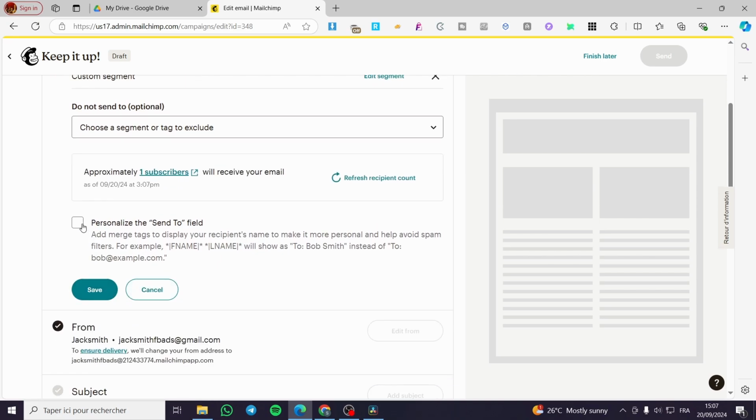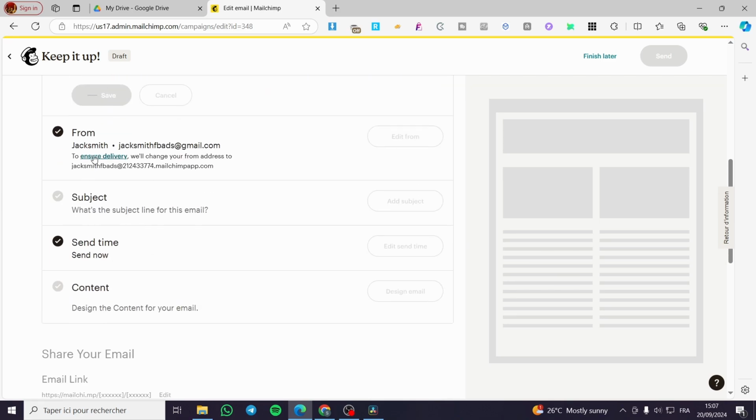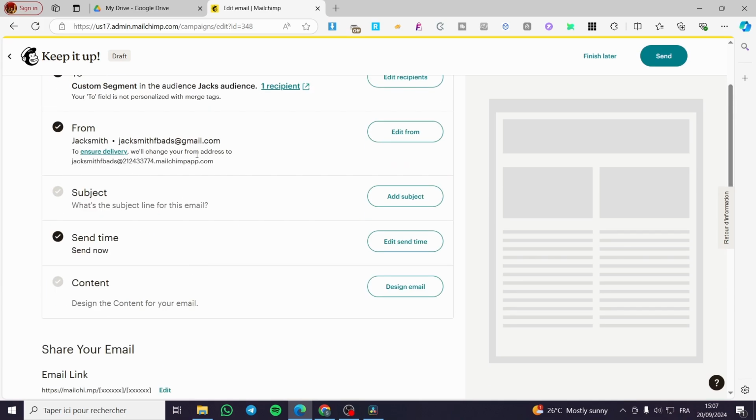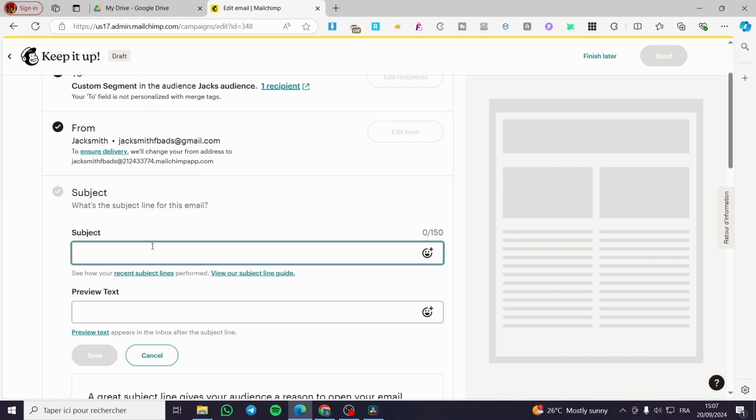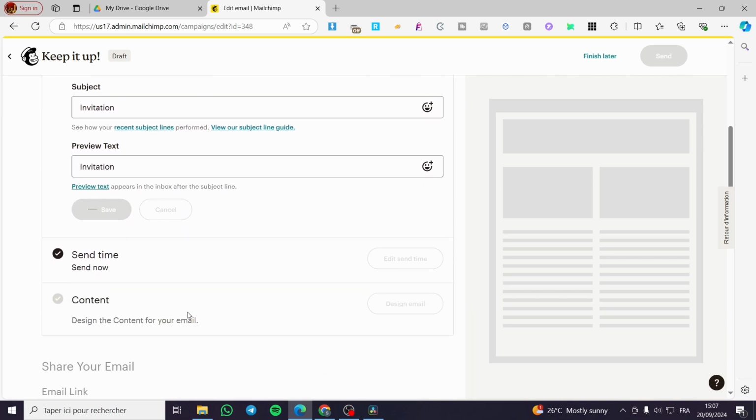Then you are going to personalize maybe the field or leave it as it is. We are only going to send it to one subscriber. Then from here we have the sender. Make sure to use your own email address or the business email address that you have here. For the subject, you're going to add a subject, for example, news or invitation. For the preview text, make it invitation, and boom.